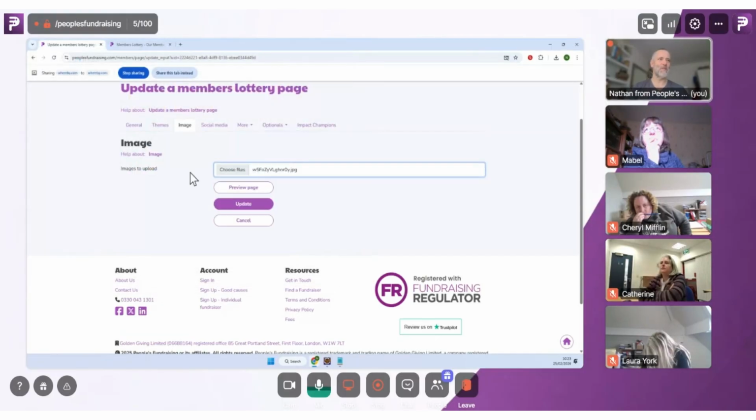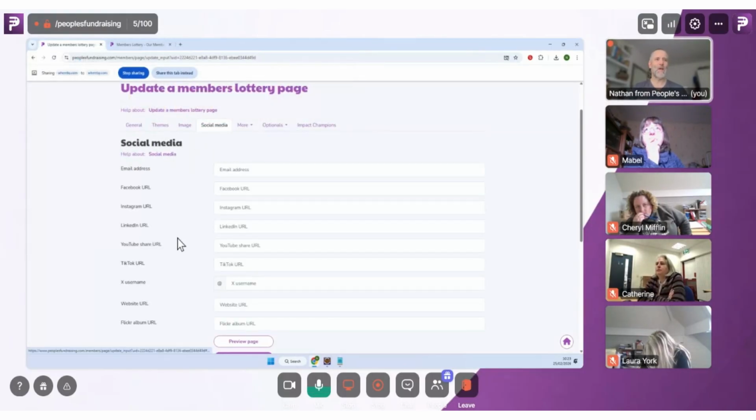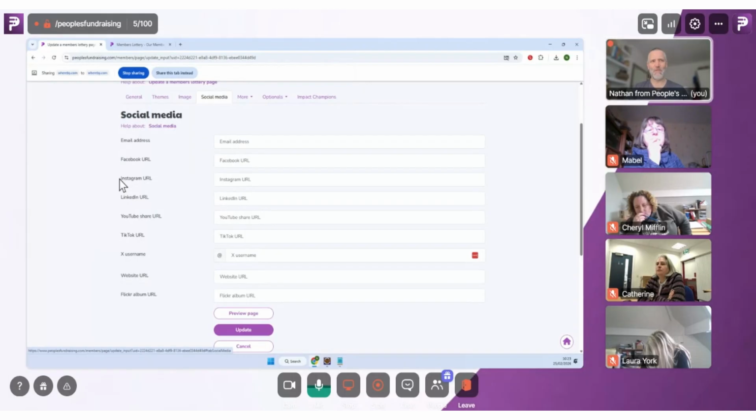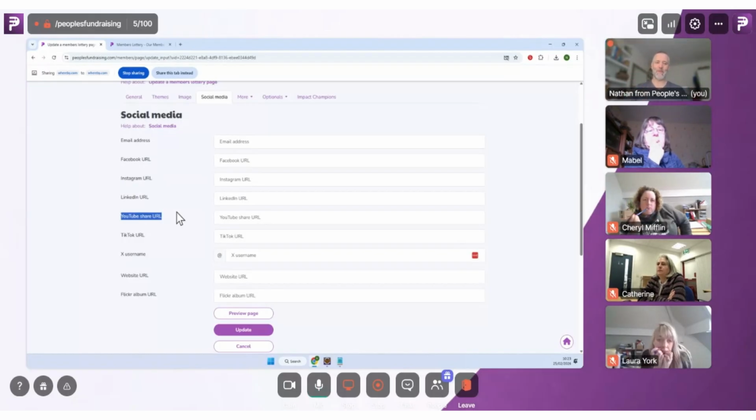So let's just put one there. You can embed, for example, if you have an Instagram URL and you embed it there, the Instagram feed will appear in the page. If you have a YouTube share URL, the video will appear in the page as well. Okay, so let me just show that. Let me go to YouTube here. Right, I'm going to get one from foster care.